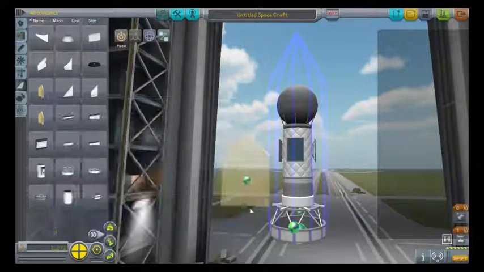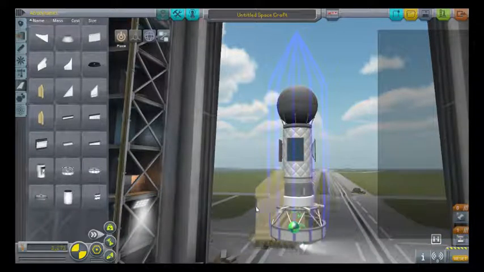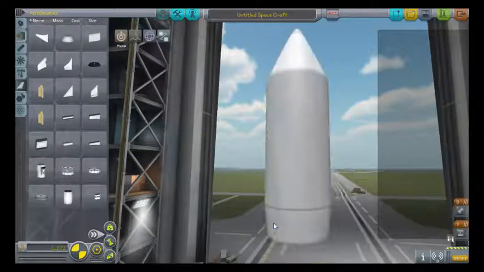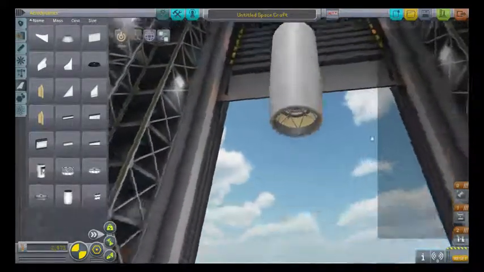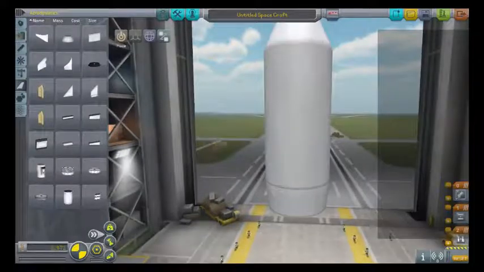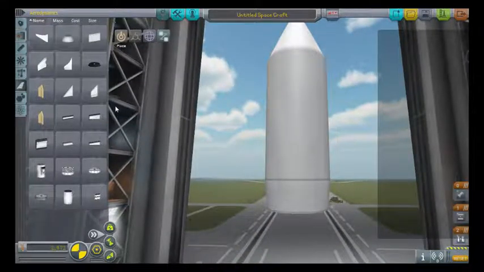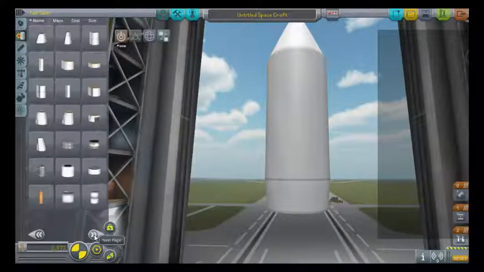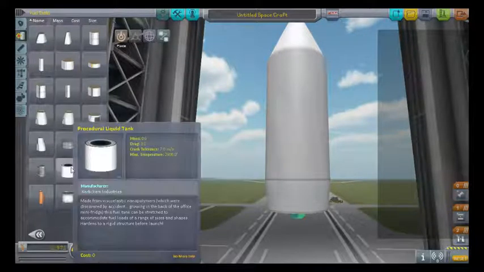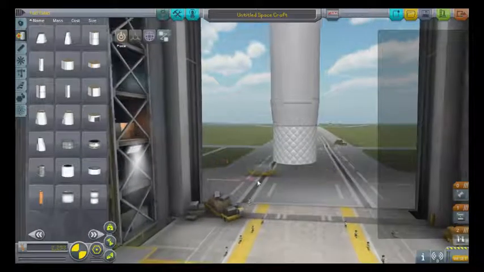So, Sonic. Oops. Oomph. There we go. And as you can see, it has set up our staging correctly. So we want this to go into orbit, don't we? So we're going to go back into here. We want a procedural tank like that. And you know what?